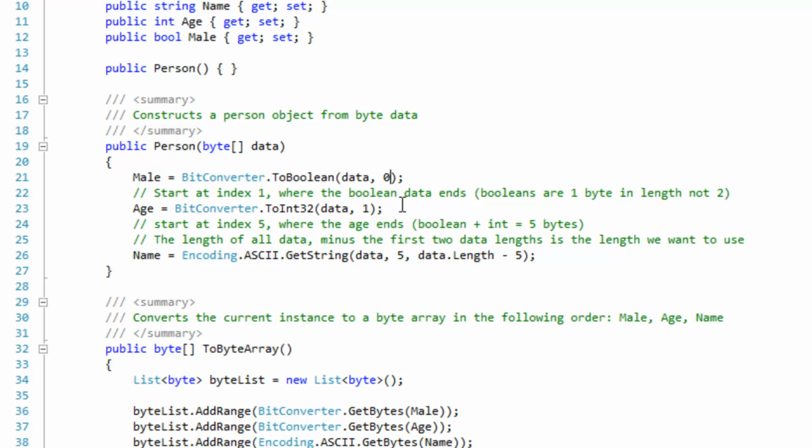And after that, I'm doing the same thing for the age, but it's going to be retrieved from the buffer at index 1, and it is aware of the length of the age because it's going to be 4 bytes long, which is also 32 bits long. So I'm using the ToInt32 method.